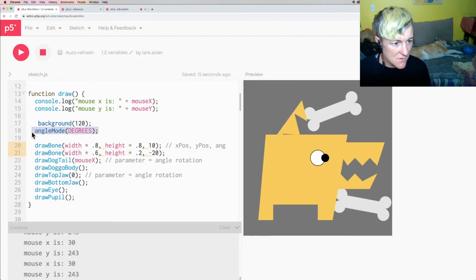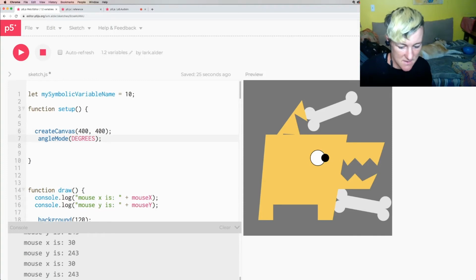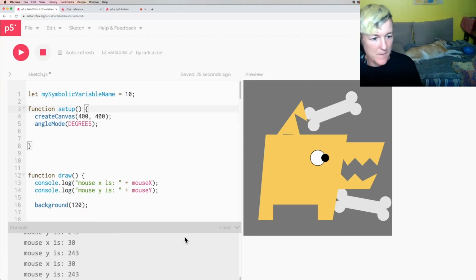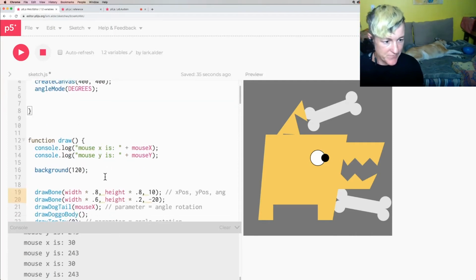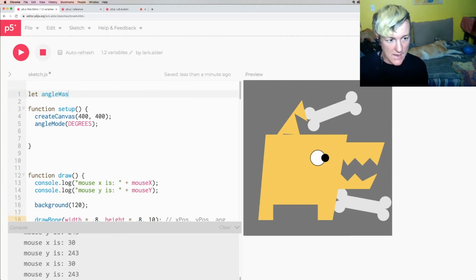Let's see, this angle mode degrees does not need to be declared every draw loop because that just needs to happen once. And we can put it at the top here in setup. Great. Now, I'm going to get rid of this symbolic variable name. I'm going to call it angle wag.